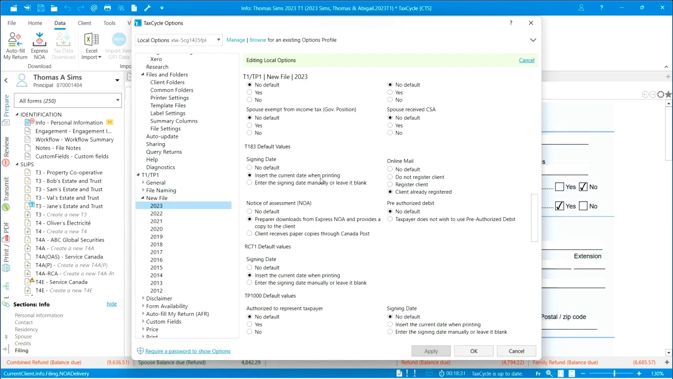If you want to enter the signing date manually, or if you want to leave it blank, you can choose this one. Or if you want to select it right when you are in the form, you can choose no default. And then we have a notice of assessment. So if you want the preparer to download the express notice of assessment and provide a copy to the client, you can choose that here. And if this is something you want your client to receive as a paper copy through Canada Post, you can choose that from here.